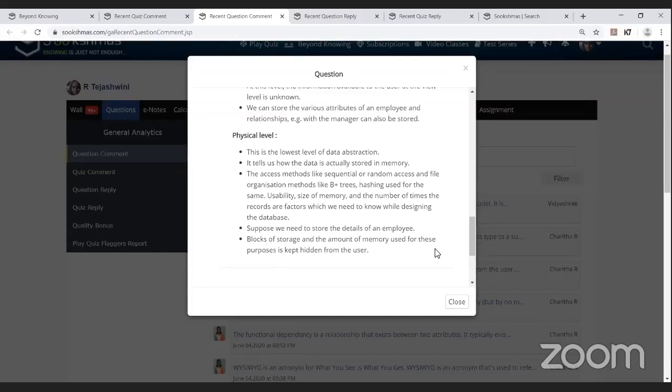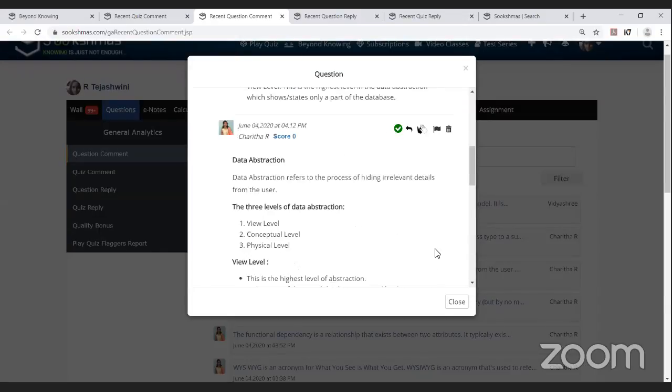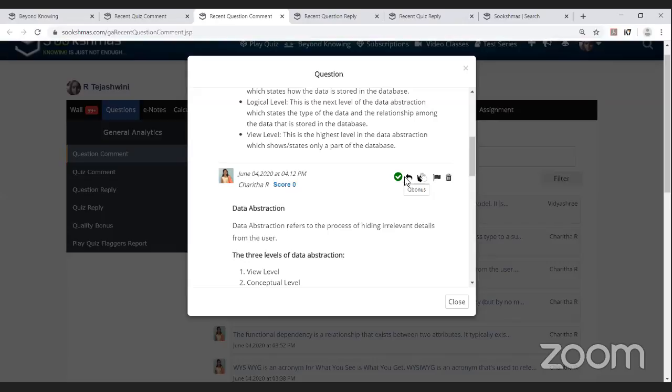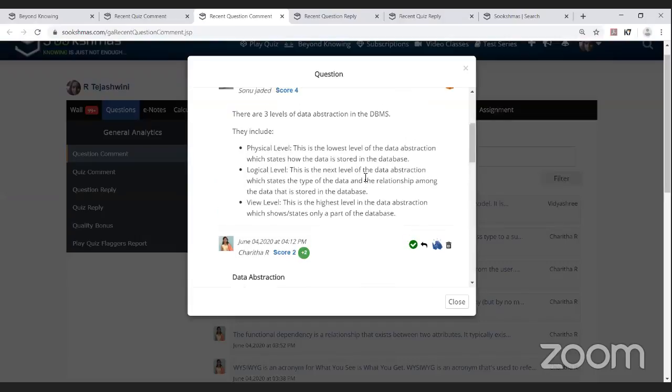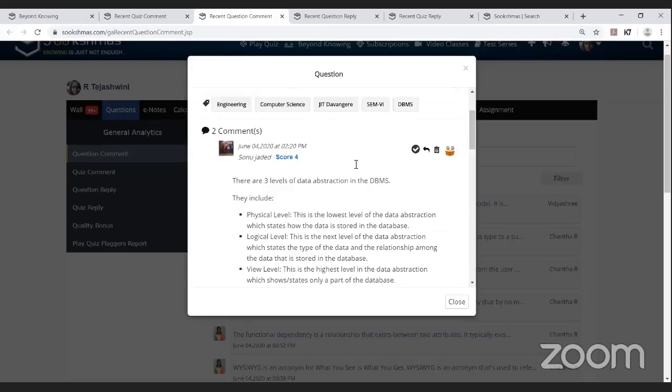Okay, she has given a brief answer compared to Sonu Jaded. She has explained it very well, so it has been given the quality bonus, and I would like to appreciate Charita. She is also doing very well, and not only Charita, all the participants are doing extremely well in their commenting and posting.